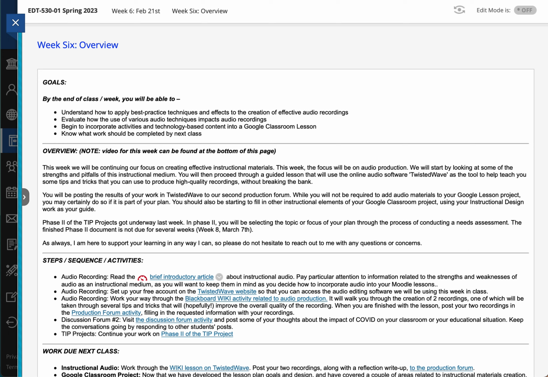And what you're going to be doing this week is taking a look at a program called Twisted Wave, which is A, free, and B, online, so you do not need to download any software. And you'll be walking through a wiki lesson that will guide you through A, how to use Twisted Wave, and B, some tips and tricks that you can use in any audio program to help improve the quality of your recordings. And then we've got a discussion forum for this week to kind of wrap things up.